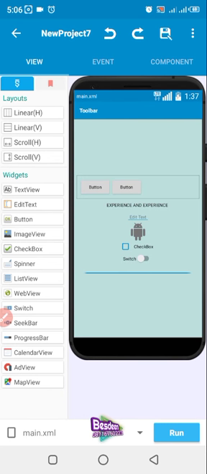I told you this is the place I started. I started developing apps on Sketchware. Later I switched. Everything was very easy.